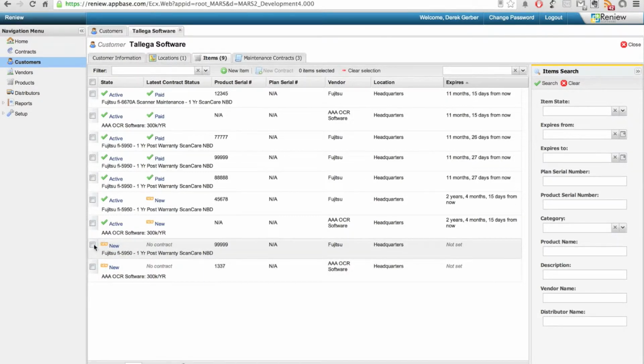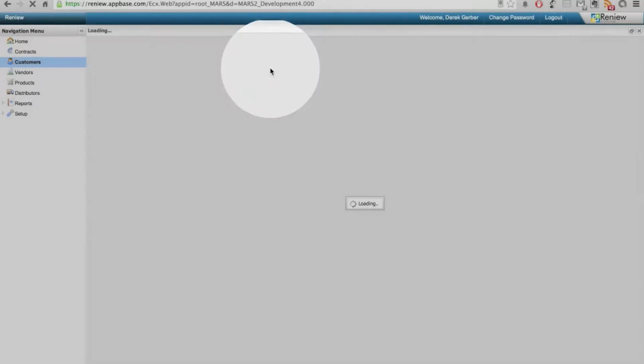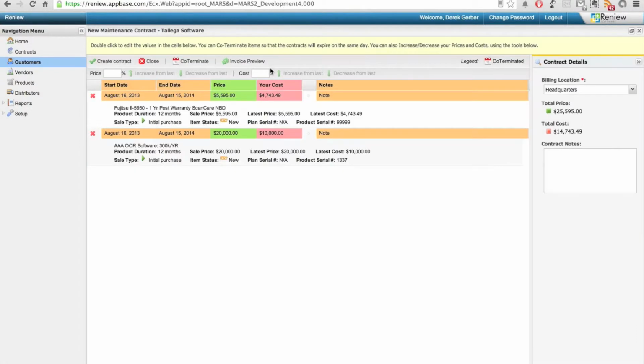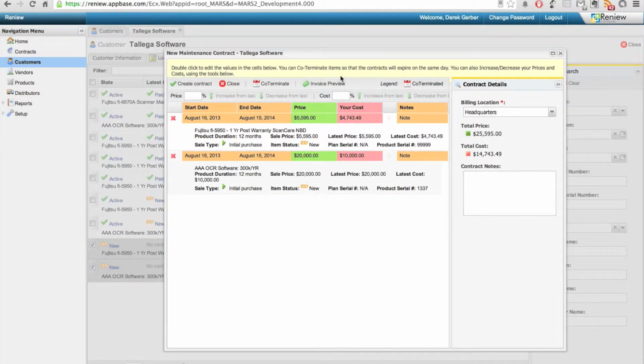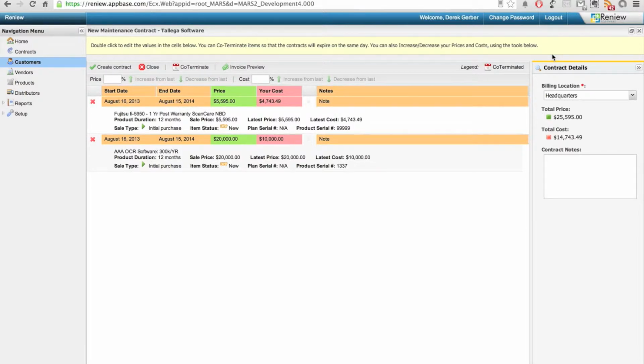So all we have to do to add these items to a new contract is click and select each item, and then take your mouse up here and just click new contract. Now this is going to take us through the new contract process, and I'll window the screen so you can see where we are. Again, we're under Customers, Telega. Under the Items tab, we selected multiple items, and now we're creating a contract. So here's our new maintenance contract screen. This is what you're going to see every time.